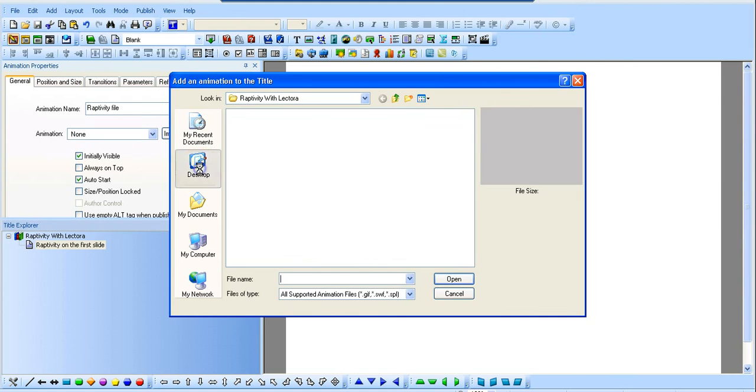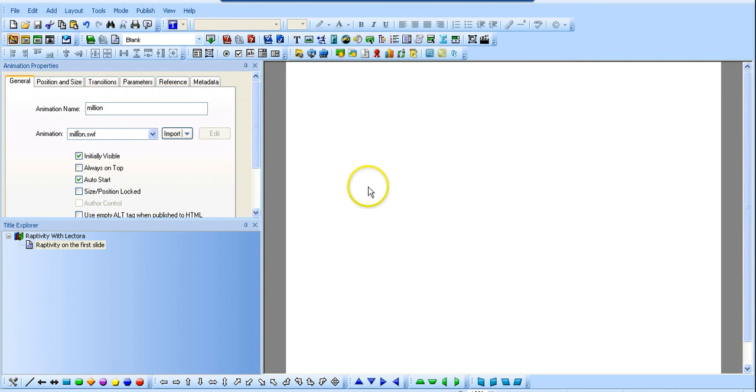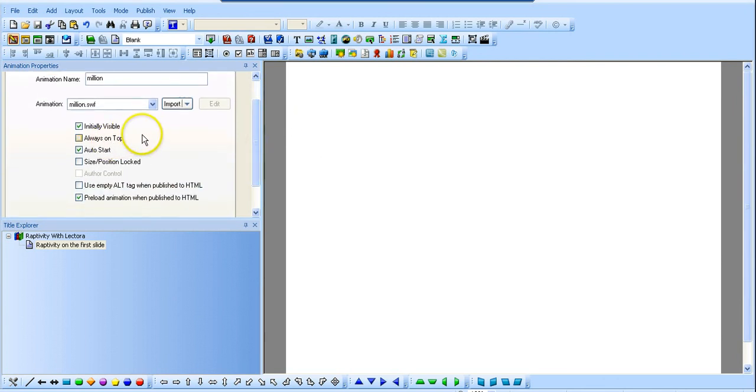So I go to my desktop where I had saved that interactivity, the folder million, opening that publish folder and sf1_publish, and selecting that million.swf, which is the final output of that particular interactivity, and I click on open. So there are a couple of options available there. No need to make any specific changes there. You can keep it as it is.